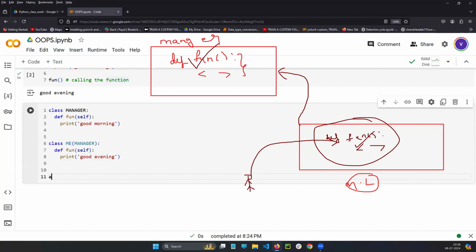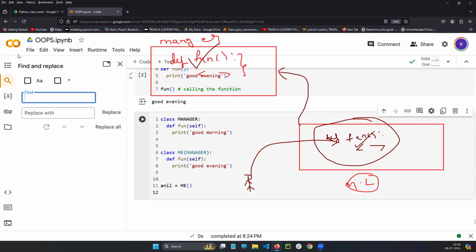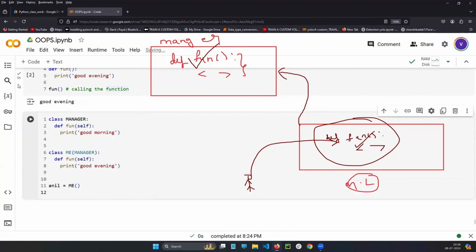If I create an object which is Anil for the class Me. Okay, Me, so this is the name. Anil is the name. What is the name? Anil is the name. So Anil belongs to which class? Anil belongs to this particular class.